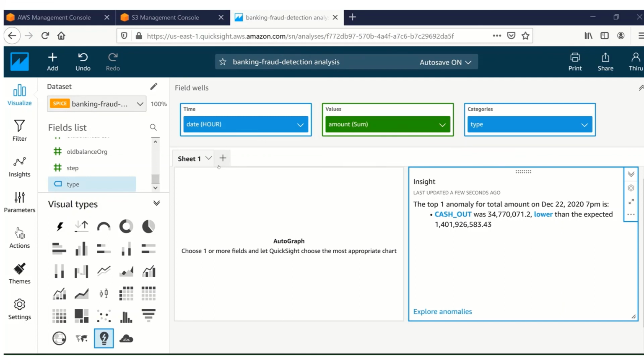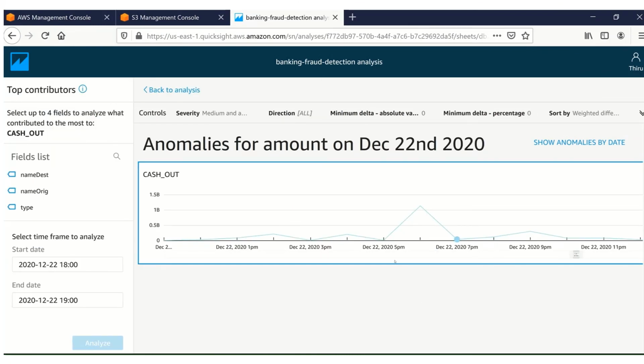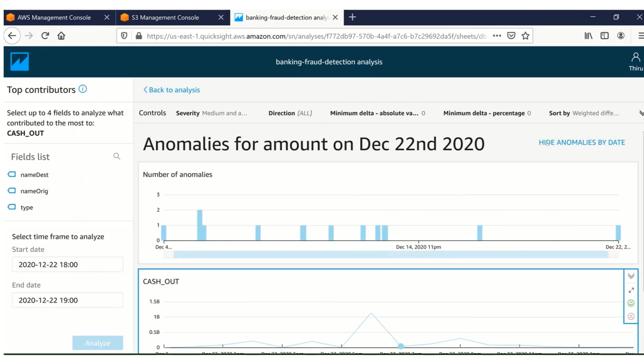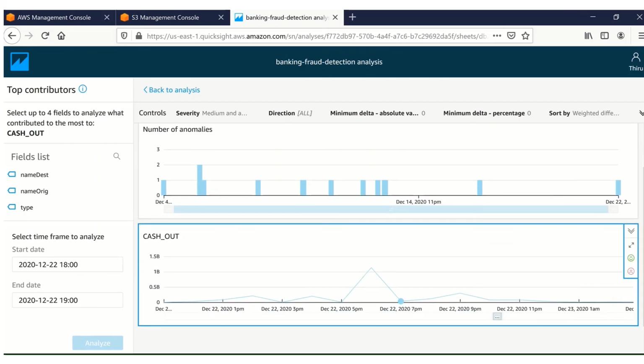The analysis is complete now. Let's explore anomalies. And we can select the anomalies by date. So we can detect the anomaly for the banking fraud data set. This is how easy it is to use Amazon QuickSight for anomaly detection using machine learning insight. Hope you found this video useful. Thank you.